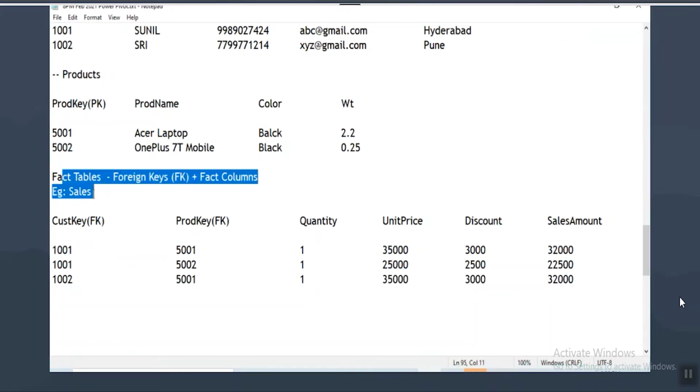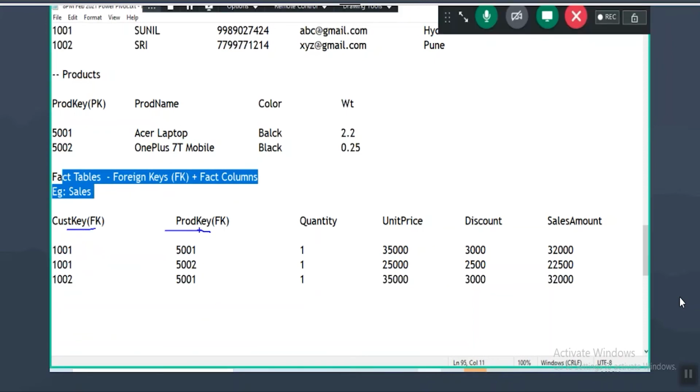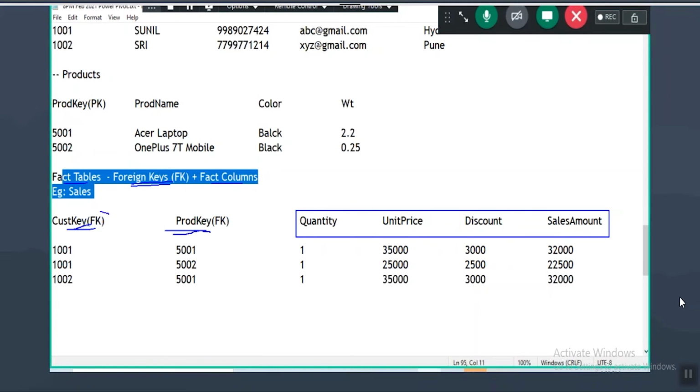So here, I said that a fact table will contain foreign key columns and fact columns. The customer key and product key are foreign key columns to the primary key columns. This product key is a primary key. However many times this product is sold, that many times you will enter that ID in the foreign key column. Along with the foreign key columns, the fact table will contain fact columns. Quantity is a fact column. Unit price is a fact column. Discount is a fact column. Sales amount is a fact column.